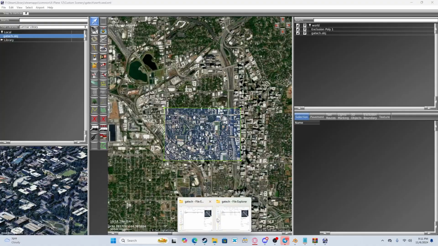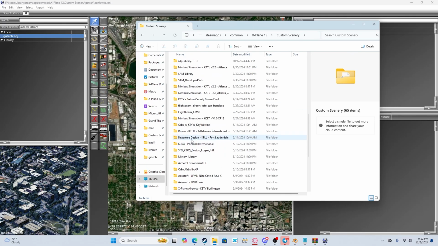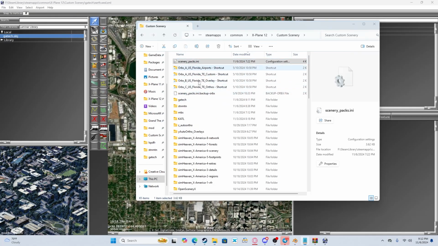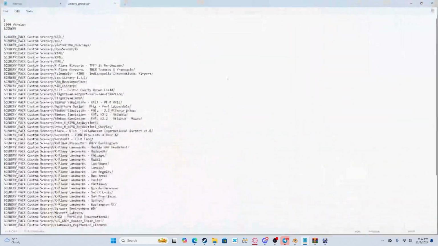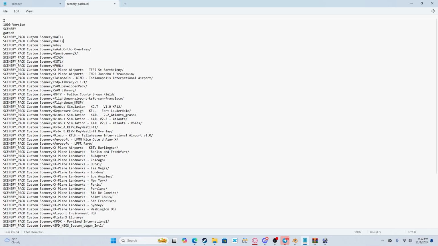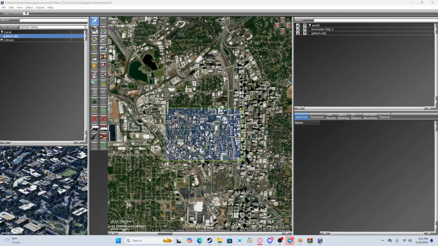And almost done here. If we go to our X-Plane 12 folder, and we go to custom scenery, let's go ahead and copy, where is it, GA Tech. Go to our scenery packs, we'll bring it over here for you. We'll just copy that, we'll copy another one, copy this, GA Tech, copy that, boom. So basically just add the scenery that we just created to your scenery INI. If you just press save and then exit out of that, we're pretty much done from there. We can exit out of this and go ahead and boot up X-Plane.